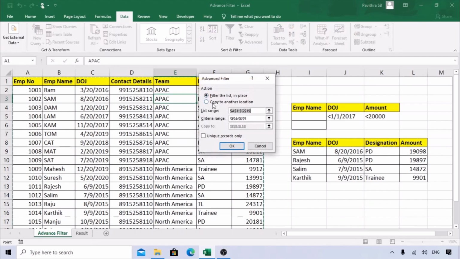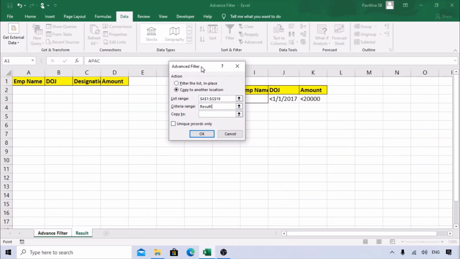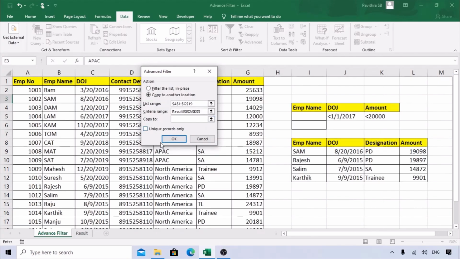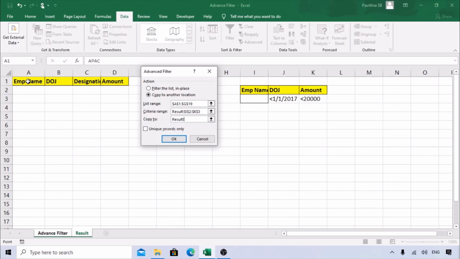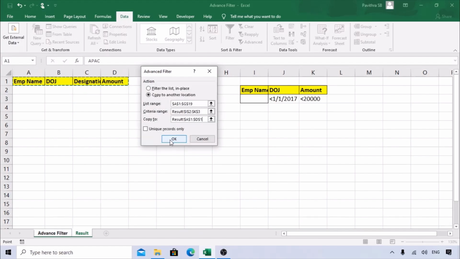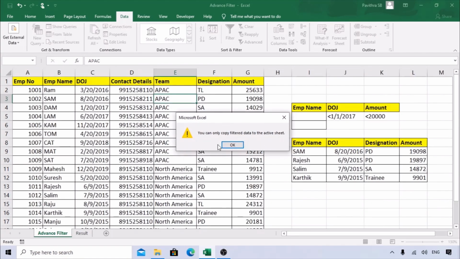So copy to, we need to copy data. The list range is already selected, so remove it. Copy to also, remove it because it is taking from here. So for the criteria range, I need to select the criteria here, right? And copy to is this. We should copy the data into this result sheet. Now click OK. Now you can see an error here.